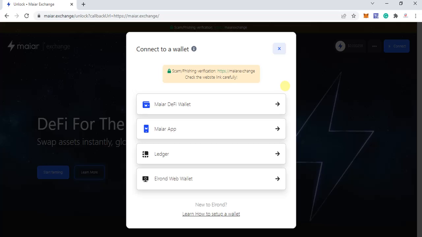So now, why do we need a Maiar Defi wallet? For those who don't know, Maiar.exchange as of today is the topmost exchange in terms of volume on the decentralized platforms. It has exceeded PancakeSwap, Ethereum Swap, and all the sushi swaps and everyone. Right now, based on volume, it's the number one decentralized exchange. You can verify this on CoinMarketCap. I'm going to be covering a separate video explaining the Maiar exchange.